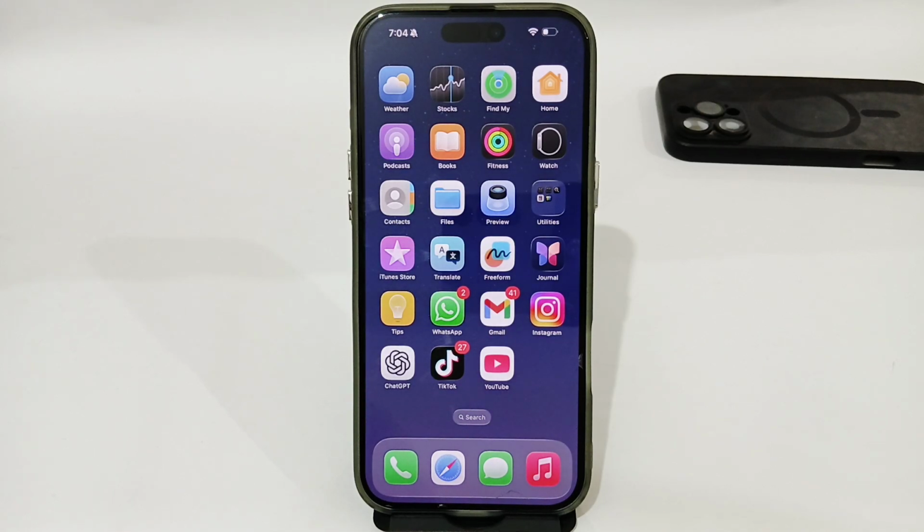Hey guys, today I'm going to tell you how to fix forgot Apple ID email on any iPhone. If you have forgotten your Apple ID email and you want to find your Apple ID emails, let's see how you can easily do that.